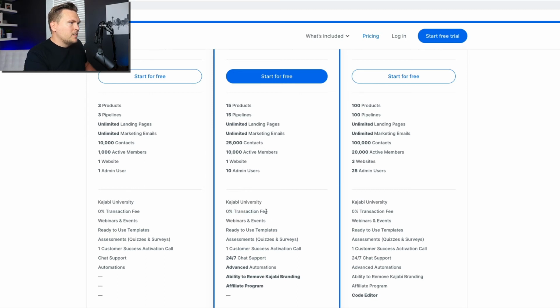0% transaction fees. This is one of the reasons why you need to take this into consideration with price. Kajabi never takes a cut of your online course sales, your membership site sales, any of that. If you go to a place like Teachable, for example, with a few of their plans, they're going to take a cut. With Kajabi, they never do.